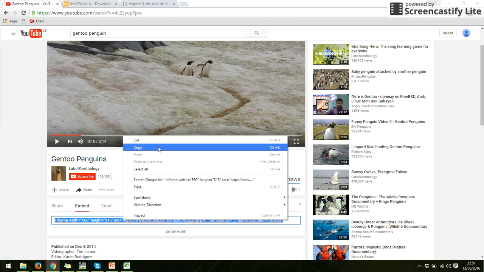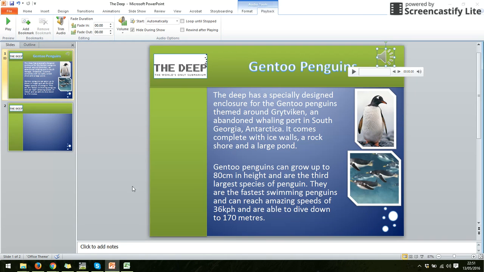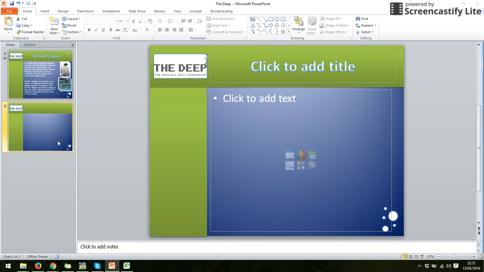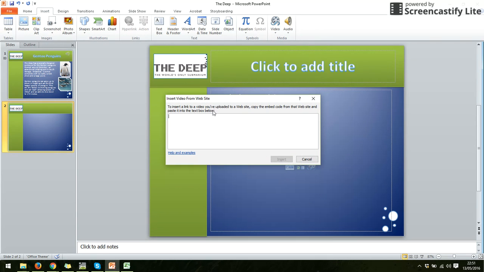So I'm going to right click and copy that code. So I've clicked embed, I've copied that code. Now if I go back to here, and I'm going to do it on a new slide, insert video, and I'm going to go down to video from website. If I'd saved the video to my computer, I could go video from file. I'm going to go video from website. And it asks me to paste in the code from the website. So I'm going to paste in what I copied.